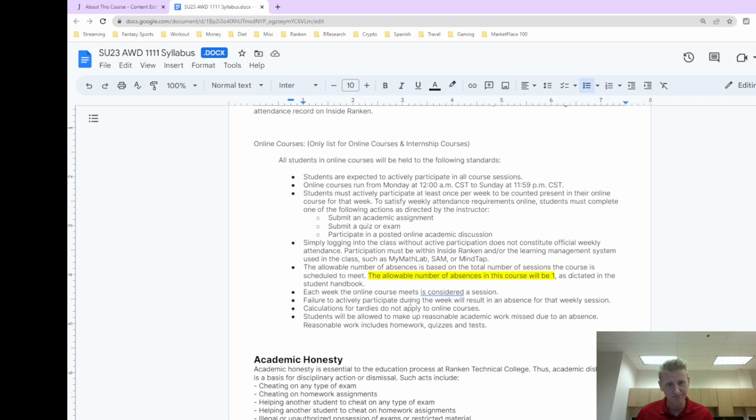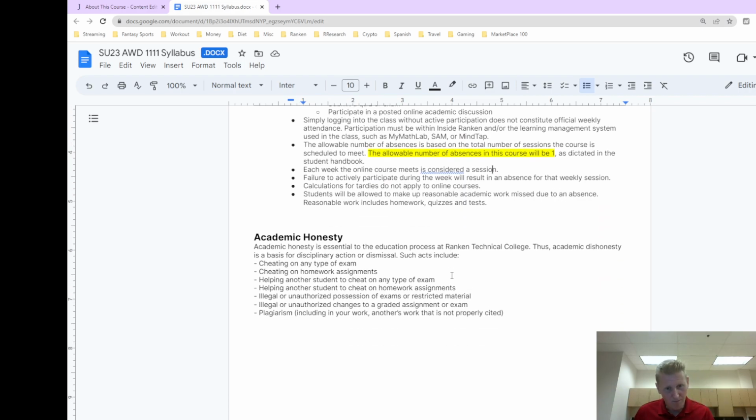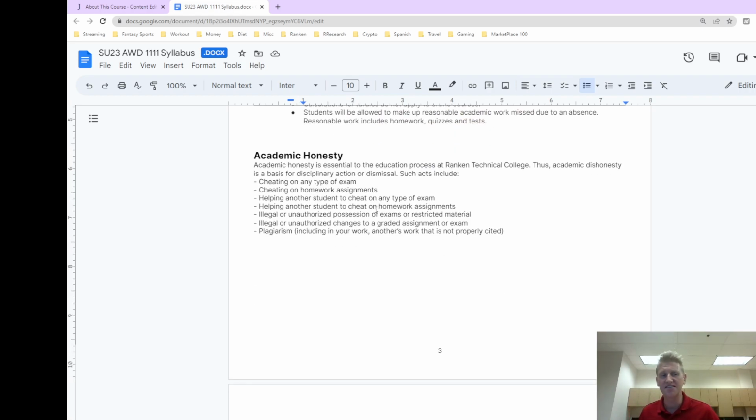And again, each week is considered a session. There's 14 sessions, so you're only allowed 1. Grant, is that consistent with how prior semesters worked for you? Yes. And the gen eds, I think, too, have a similar, if not the exact same, rule for online stuff. Cool.